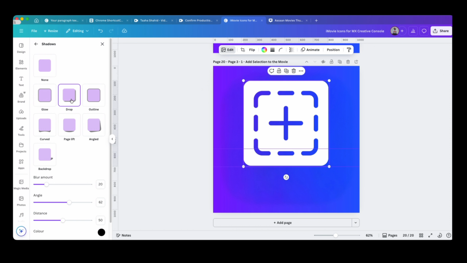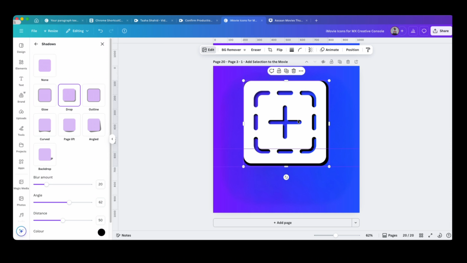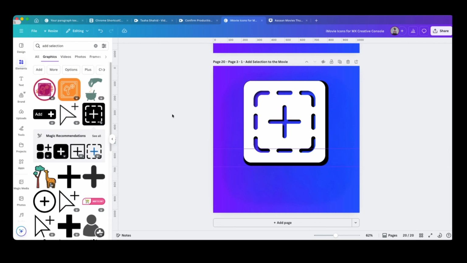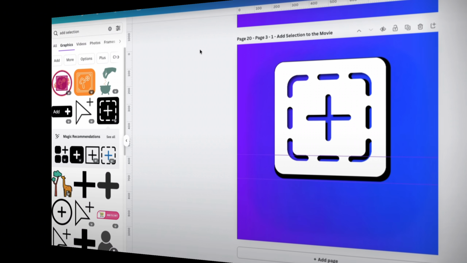Match the shadow color to the duplicate element that's behind and adjust it so it sits slightly off to one side of the original shape. And there you go, a clean icon with depth effect in Canva.